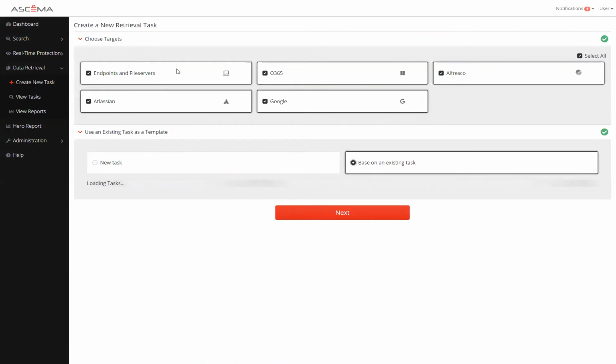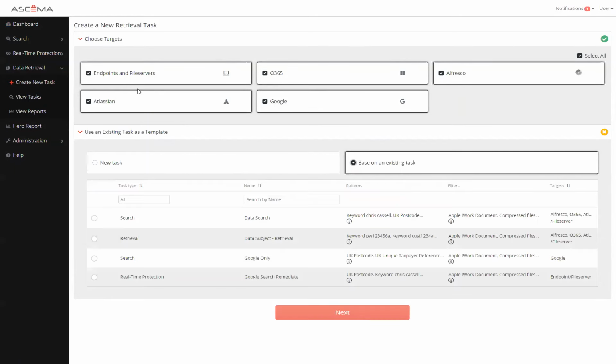So we can search endpoints and file servers. So that'll be all the documents people are holding on their desktops and laptops, which is obviously very important nowadays because people are working from home an awful lot more. So they're generating a lot more data locally, as sometimes they may have connectivity problems putting it up to servers, or they may just want something they can work on offline whilst they're watching TV in the evening. So endpoints are getting increasingly vital.